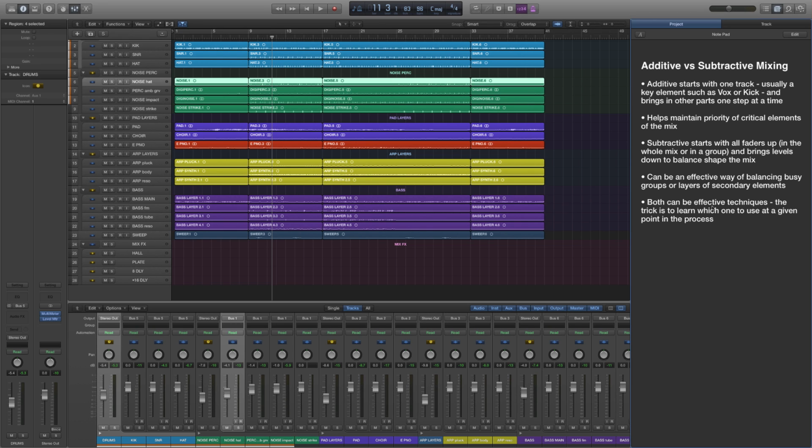Additive mixing starts with like one track, usually like a key element such as the vocal or the kick. What's most important in the track. It really depends on the style. Getting that dialed in and then bringing in other parts one step at a time. Basically adding things to that and making sure that at all times those critical elements have absolute priority in the mix. Your vocal is always front and center, or that kick is always front and center.